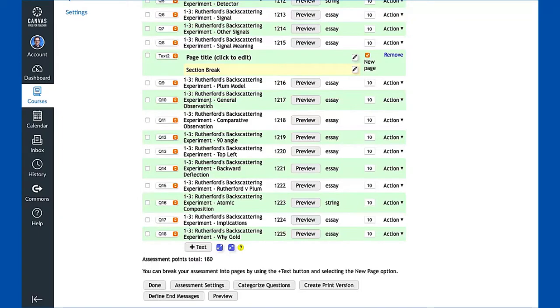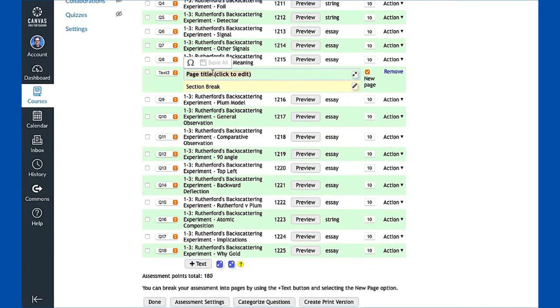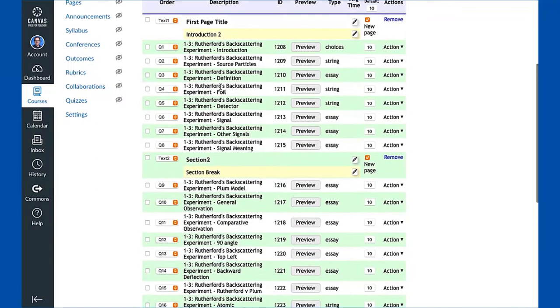If you want to adjust those titles, you go up here and you can say this is section 2, and then you click save, and then first page title, we can just call this first page and click save. So that's what you can do with the text.